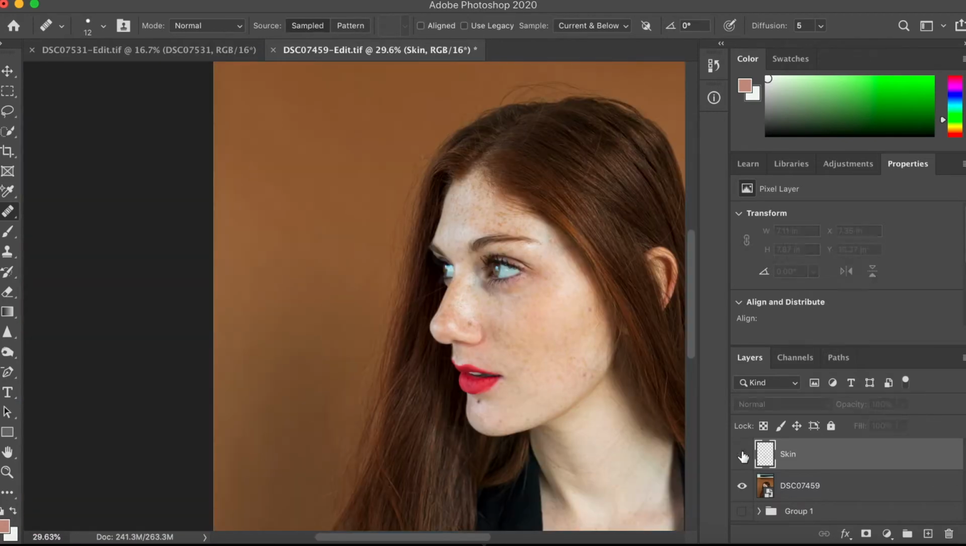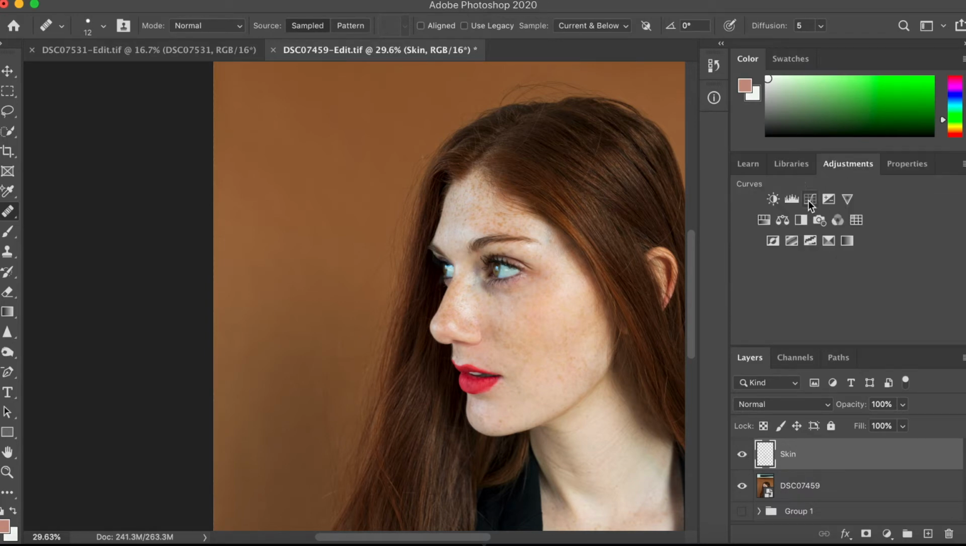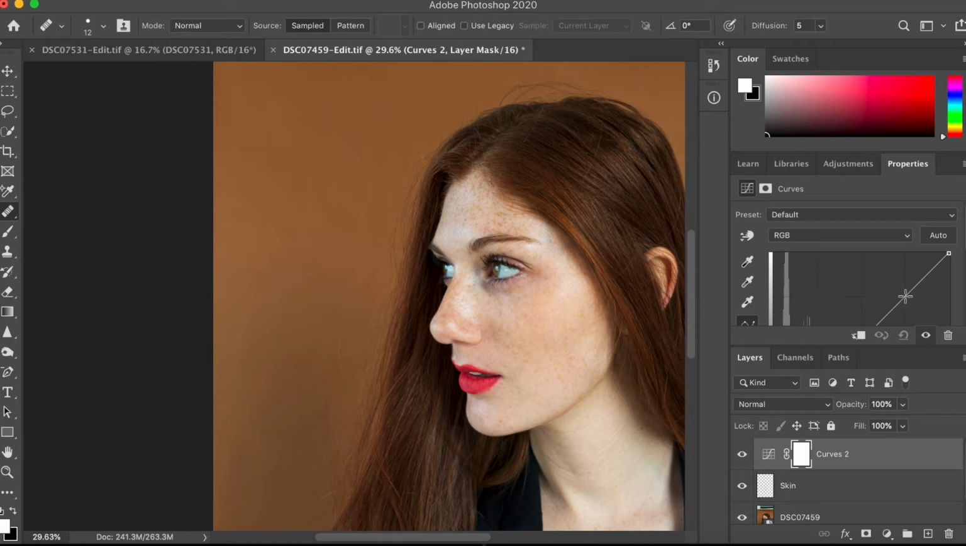What I would like to do next is clean up with some dodging and burning, and to help with that we're going to create a couple of layers. The first one is going to be our curves layer. In this case, you want to click up here in the highlights where the box is, and you're going to bring it a lot of the way up, and you don't want it to affect the whole image. We're going to paint it on.